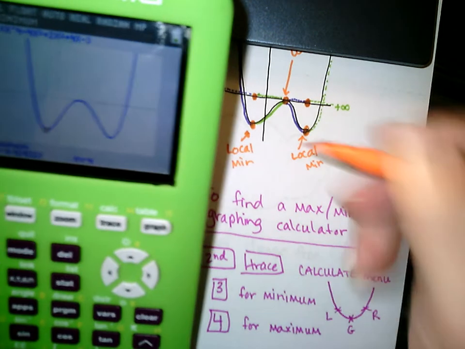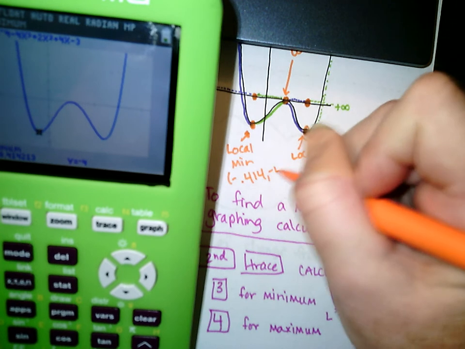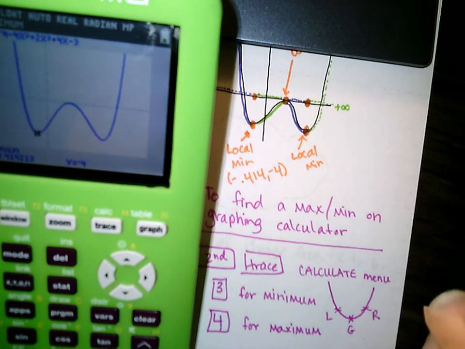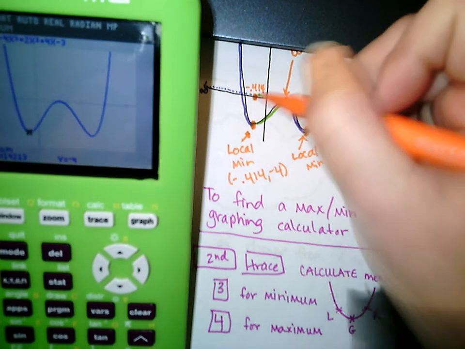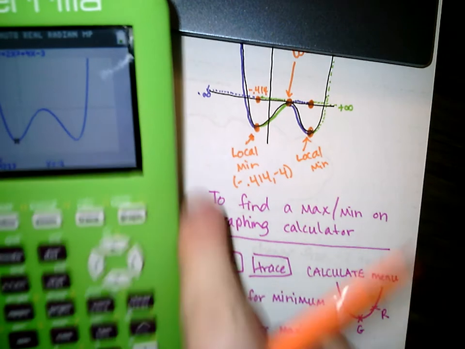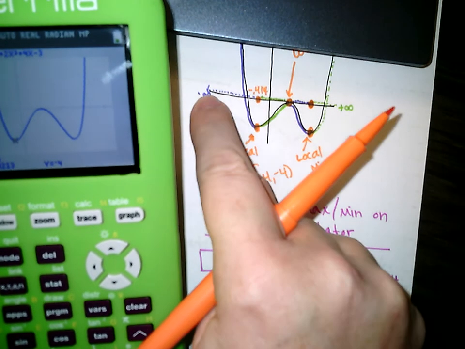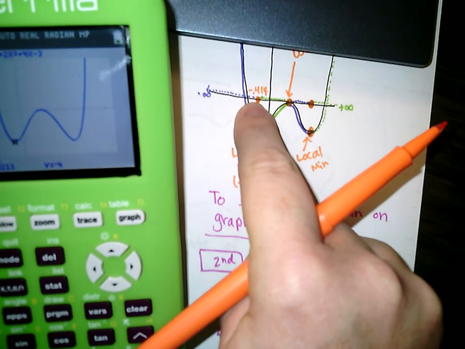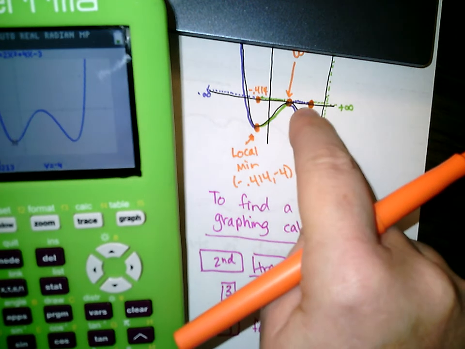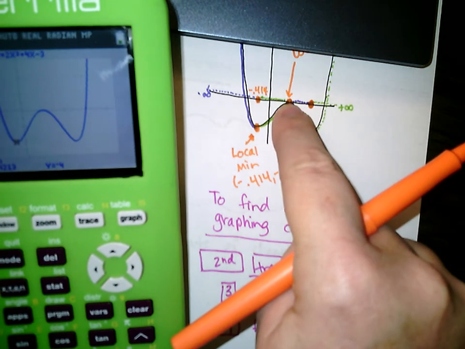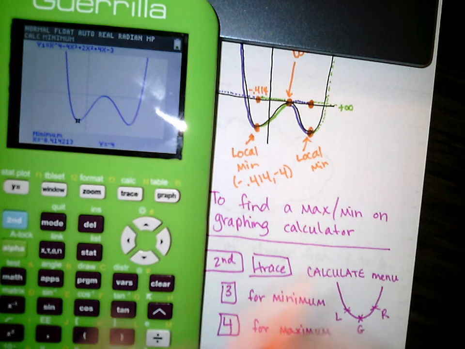So that ordered pair is negative 0.414, negative 4. So that means this x value is negative 0.414. That's what I needed to know to get my decreasing interval between negative infinity and negative 0.414, and then my increasing interval between negative 0.414 and whatever this number right here is. So let's go ahead and find that maximum then.